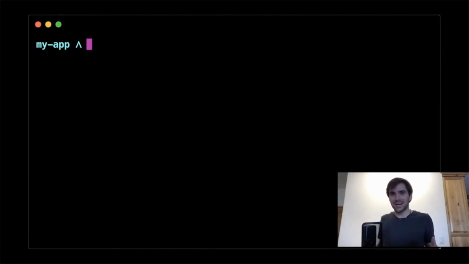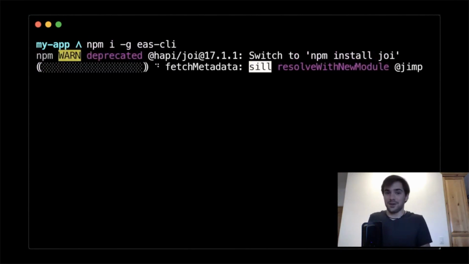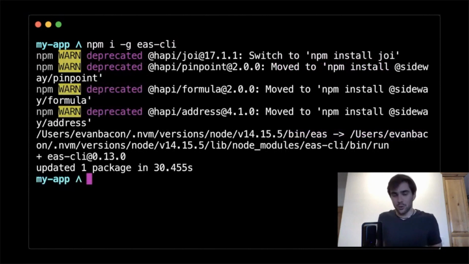And what these do is they manage many parts of your app building and your app submissions to essentially make it as easy to do native builds as it is to do things like web builds. It is still a little bit more cumbersome, but it's way easier than it was before. So we're going to install the tool with npm i -g eas-cli.